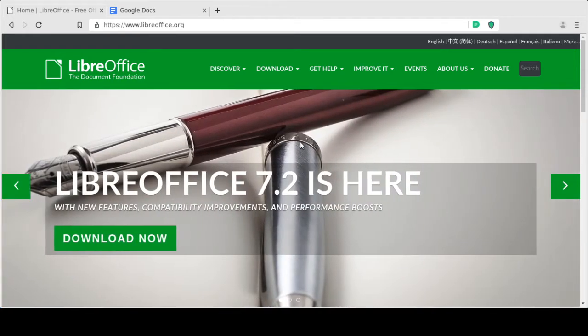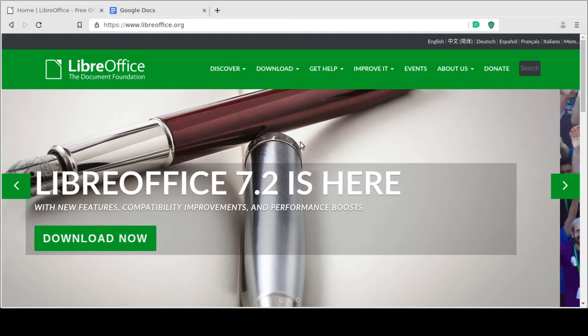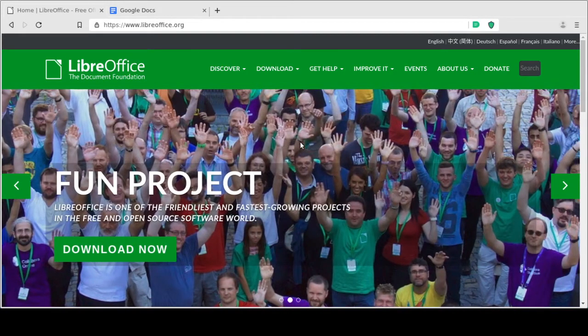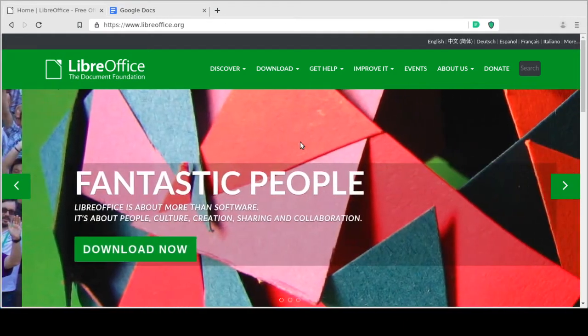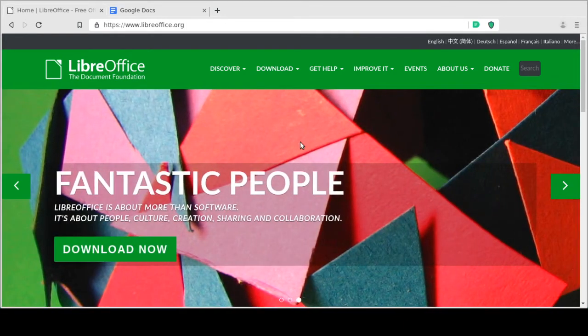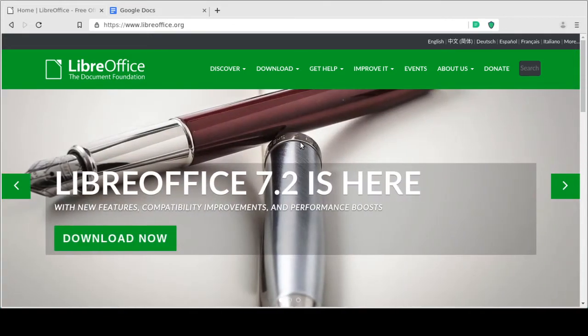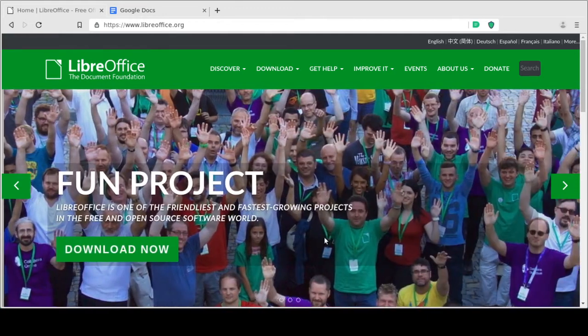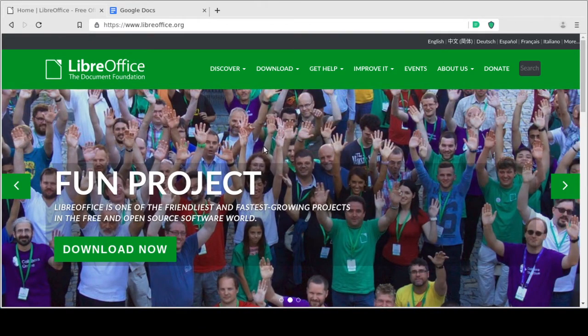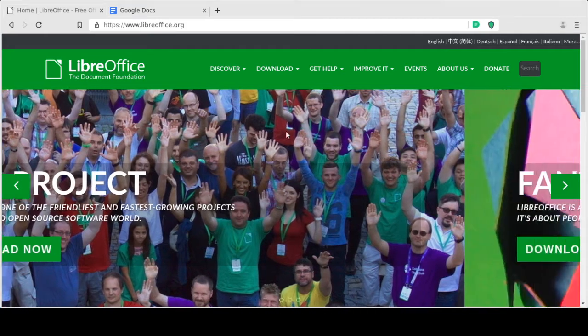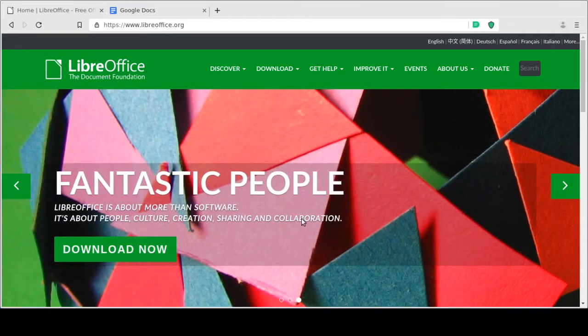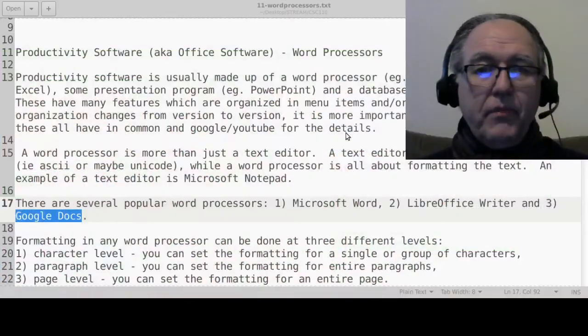Now, it is huge. I think the last time I downloaded this, it was like 350 megabytes. So this is a big program. It's going to take up a lot of space on your hard drive and take a long time to download. But it's worth it, and it is free. So I'm going to be teaching you with the LibreOffice suite. But again, don't feel that you're missing anything if you have the Microsoft Office suite, because it's all kind of the same thing.